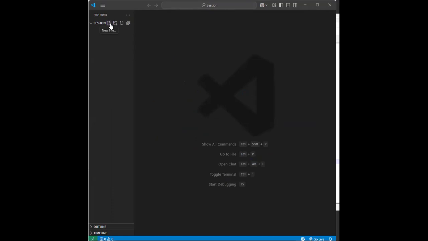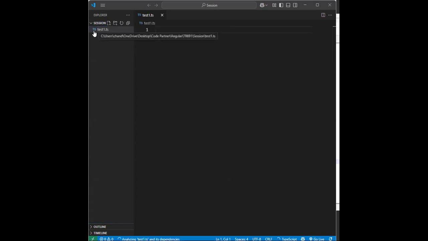Here we can use VS Code or Vim, multiple editors, also Notepad plus plus. But here there are some new features. For example, we create a file test one, and it shows the TS icon, but in Vim or Notepad plus plus it does not show this icon. This is some extra feature in the editor.